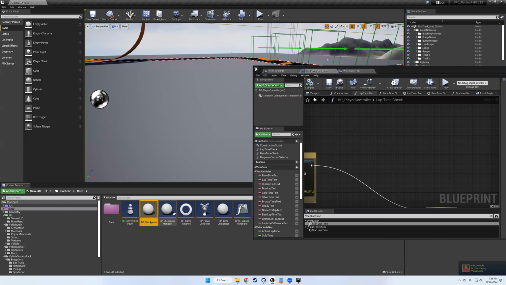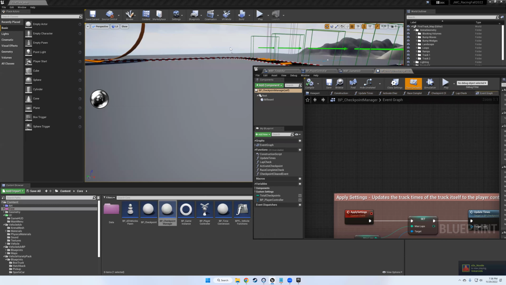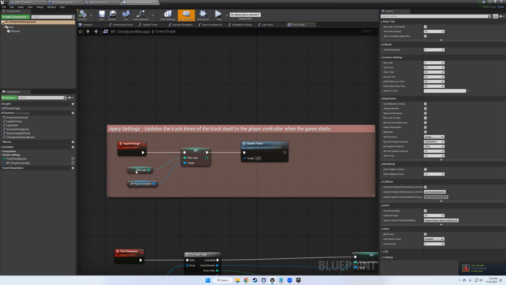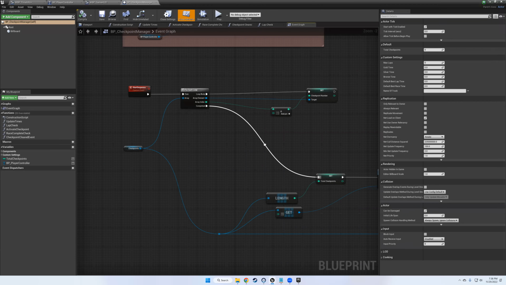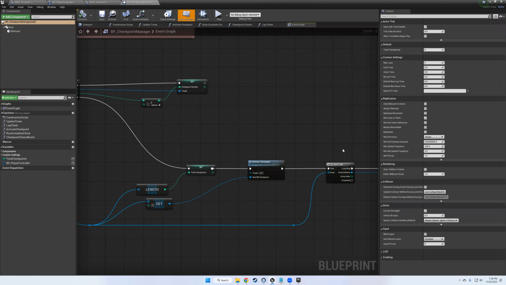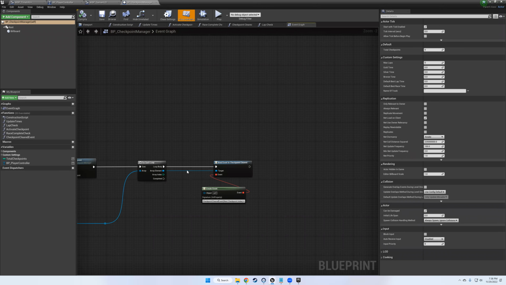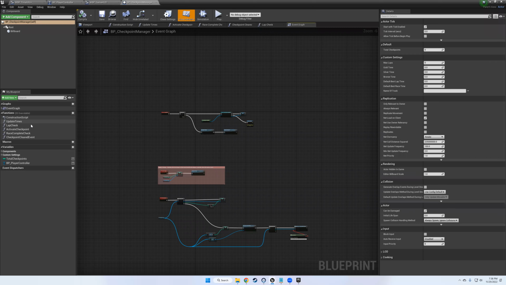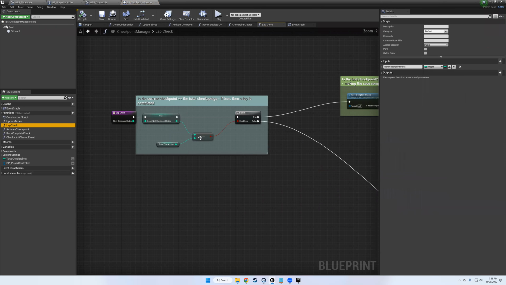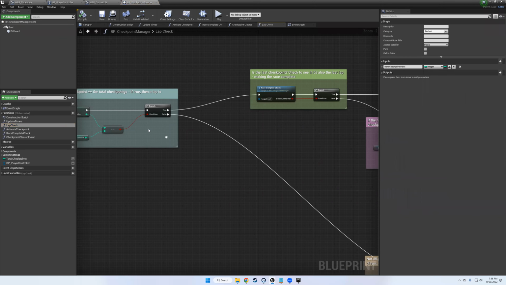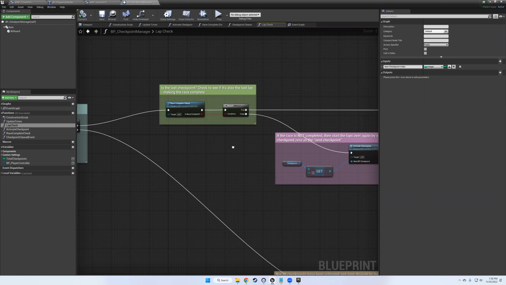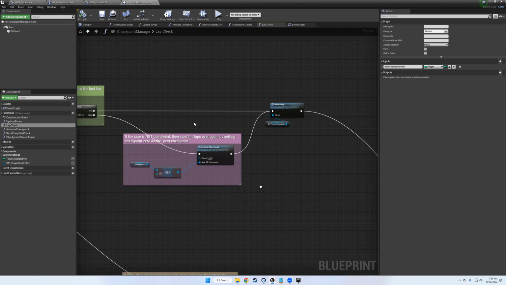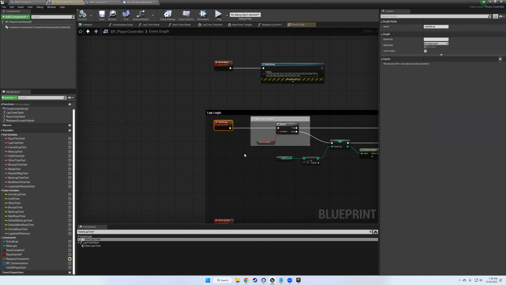This is the checkpoint system, checkpoint manager. Apply settings, start sequence, activate, that's all normal. Lap check, total checkpoints. Oh, this is where he's doing it. So if it is total checkpoints, we see if the race is complete. If it's not, then we start over.